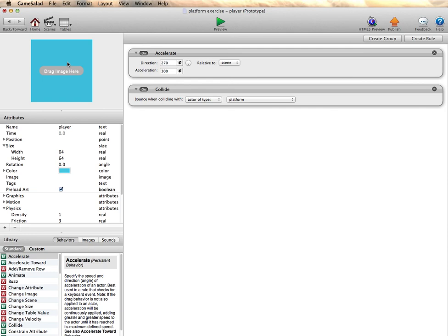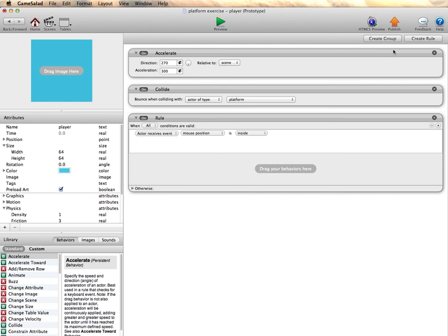All right, so the next thing we wanted to do is put in some left and right movements. So we need to create a rule for that. The rule will be if I hit the left key, move the player to the left on the screen. So let's click Create Rule. And you can name these rules by double clicking on the title. So I'm just going to call this one Move Left.